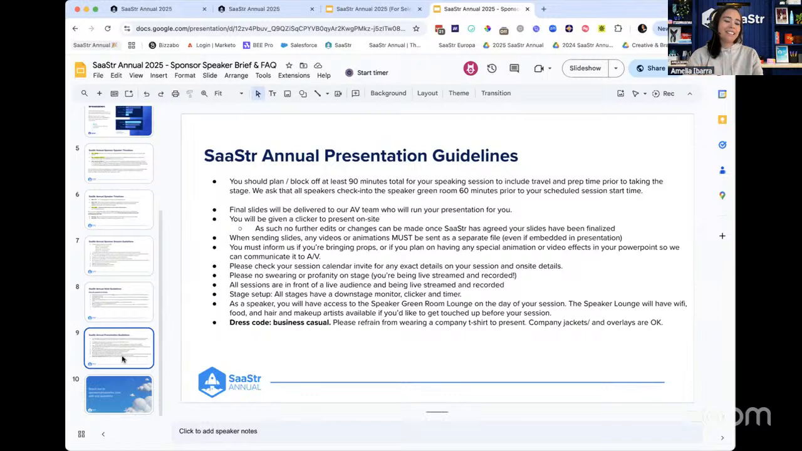I think company swag is good, and there's a way to do it on stage that looks good. Maybe in the form of jackets, or I've seen a lot of people do their Patagonia with their company logo. Jackets have worked really well. Overlays have worked well too, but just the company t-shirt doesn't look as good as it could on the replay. So just something to keep in mind there.